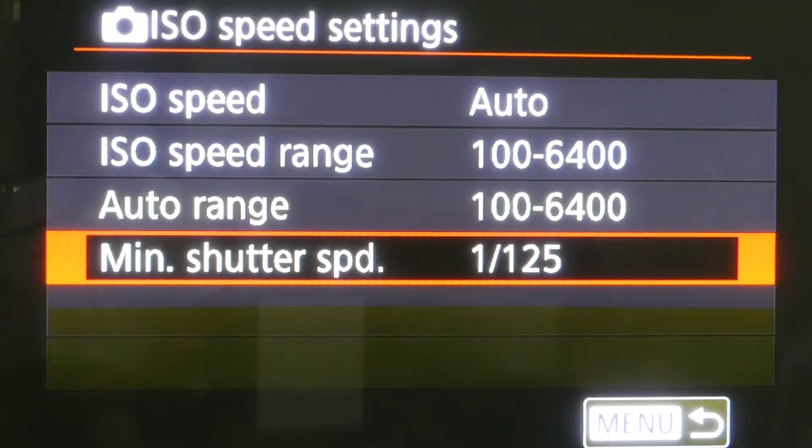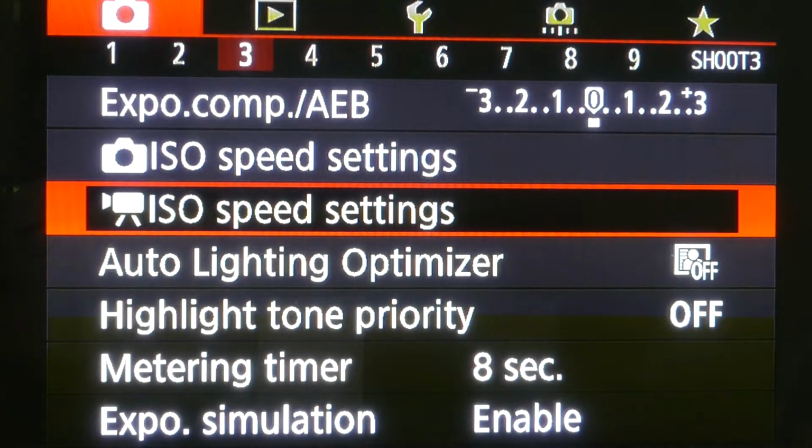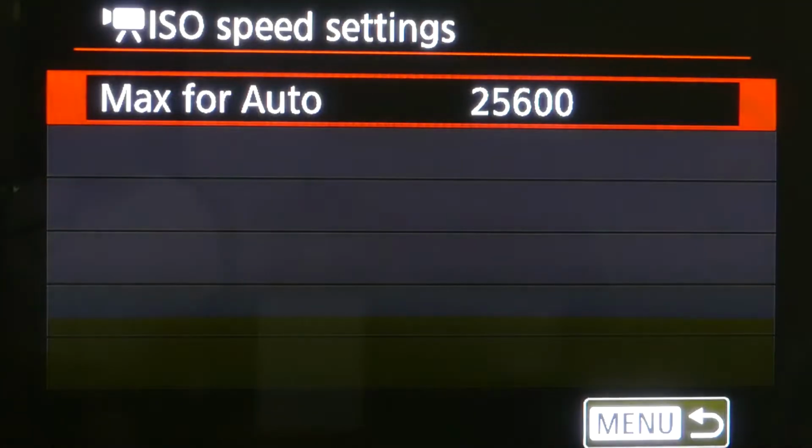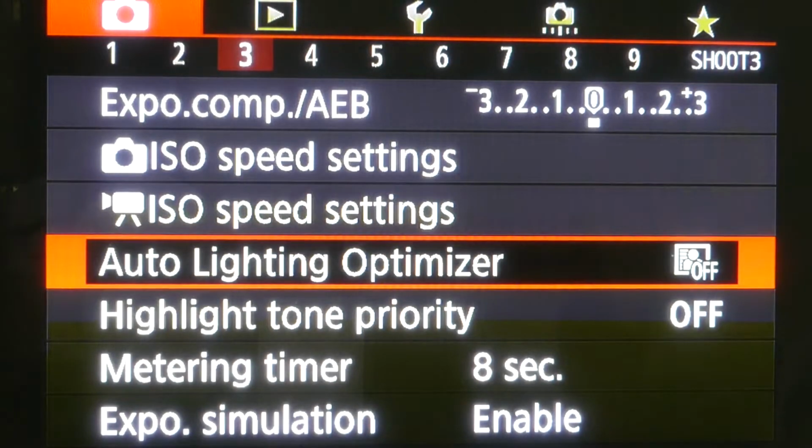Whoops, let's go back to manual. So we've left it at the minimum shutter speed 1/125th. This is if you do have it in auto settings of some sort, program, auto, aperture priority, that sort of thing. But if you're in manual, it makes no difference anyway. So, okay, for video, this is your ISO speed settings here. I just leave that at 25600. I'm not a video guy, so I use it for video, but it seems to do what it wants to do, and it does fine like that.